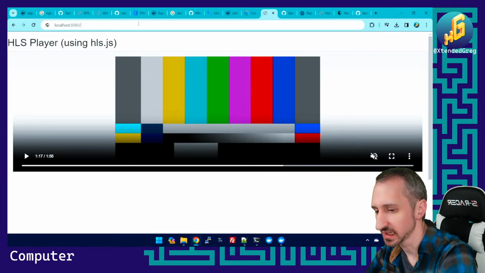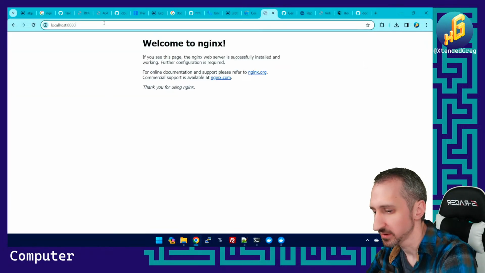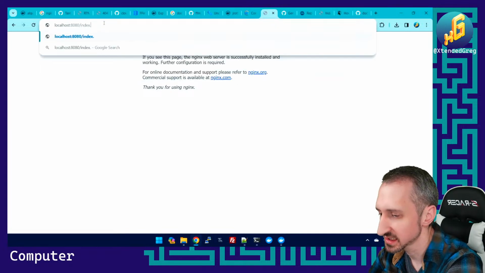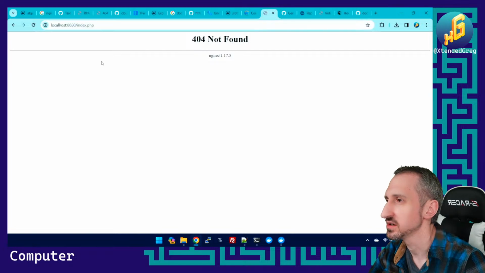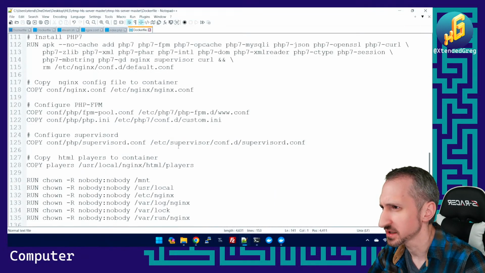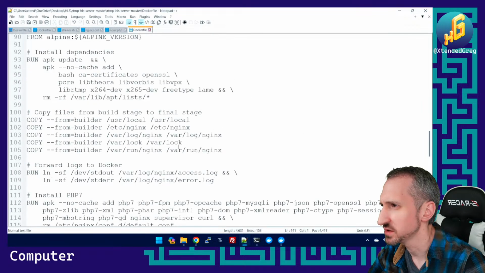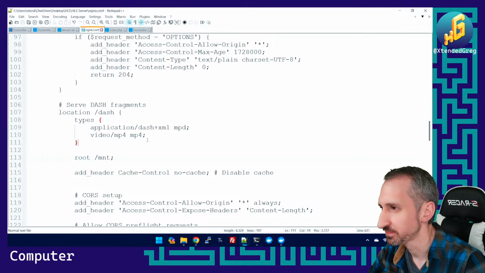I'm going to delete everything here. And I'm going to try /index.php. Still says not found, so it may not have copied successfully. So where are our actual, where's the root of our PHP? Oh, and that would be in our NGINX file.